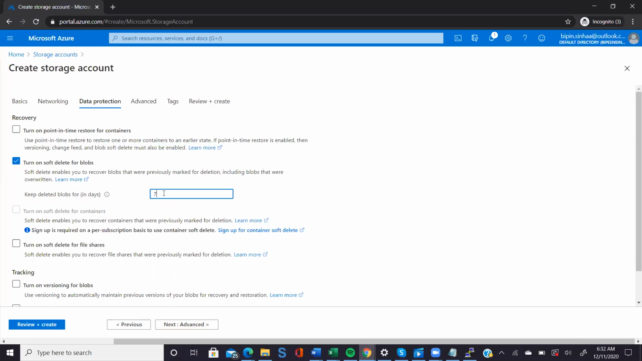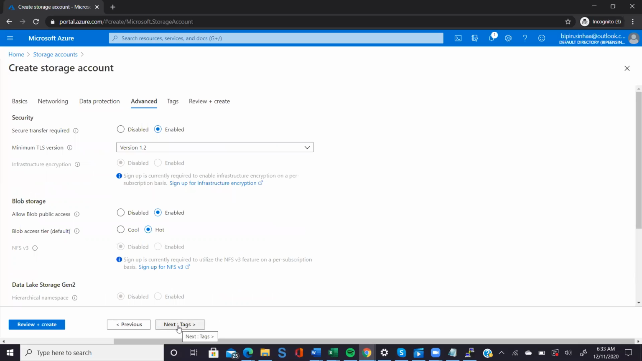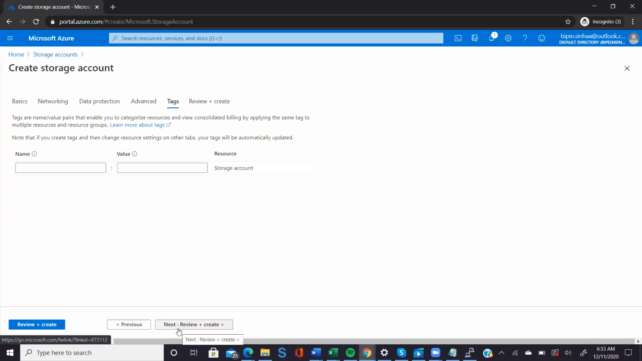In many companies, it was configured for 15 years. For example, in the US, the law said that if you have data, you must keep your data for 7 years. So as of now, we make it 7 days only. Just click next, advanced. Then it will by default enable all kinds of security for you. Just say next, tags, click review and create.